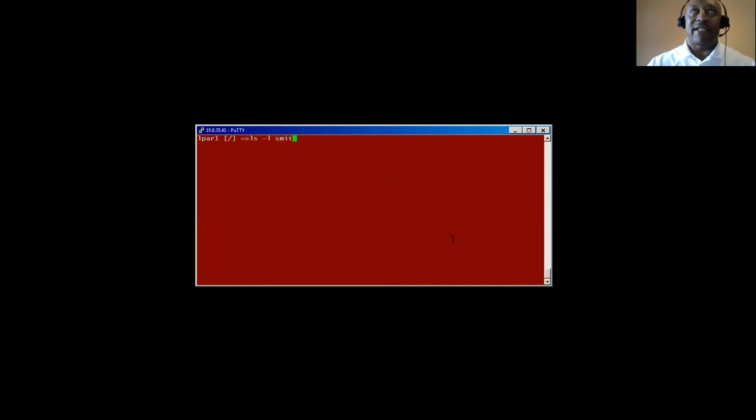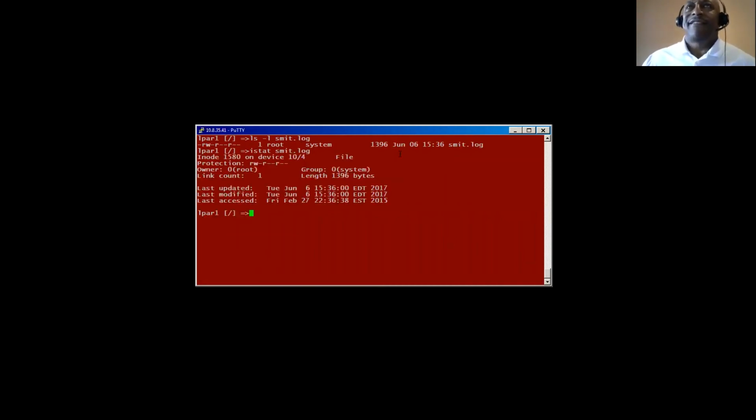ls -l smith.log. And then I'll do an istat on smith.log. Come on, what's wrong with you? It doesn't take that long to come back with an istat on smith.log. But anyway, for whatever reason, there's something going on.